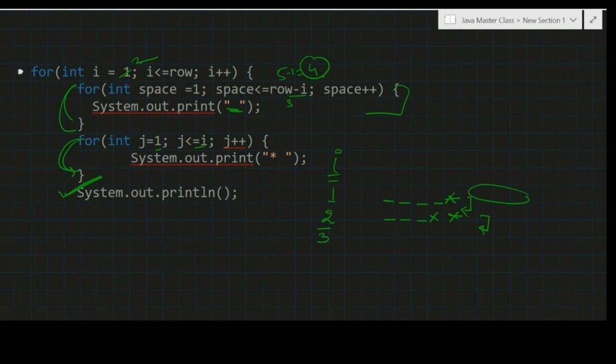So our I will be incremented to 3, and how many spaces will we print now? 5 minus 3, which is 2. So we will print 2 spaces and then 3 stars over here, because we are going from 1 to 3. Similarly for the next iteration, and for the last one, how many spaces are we printing?